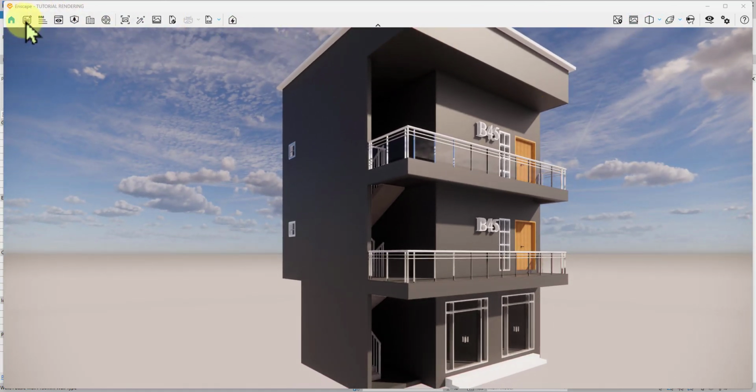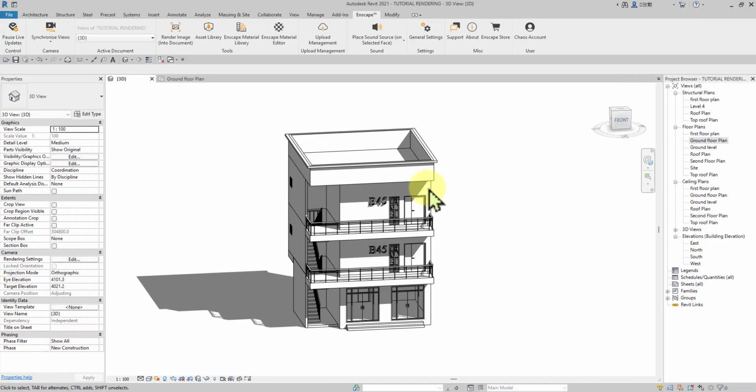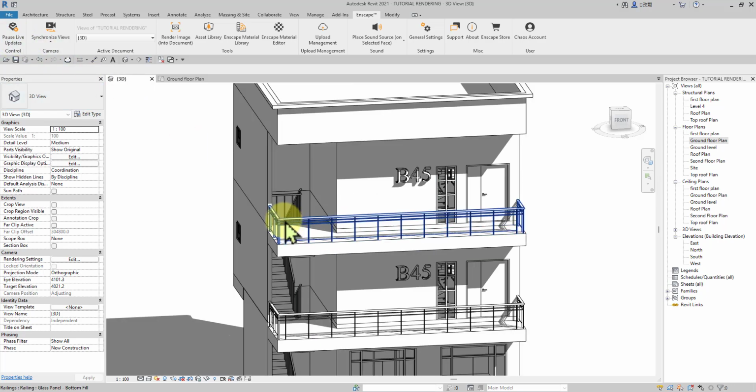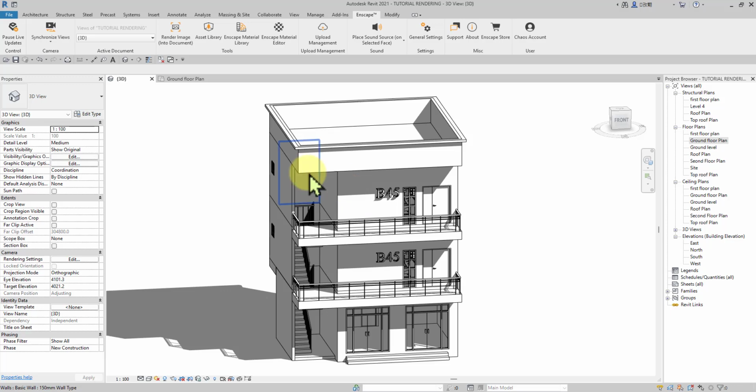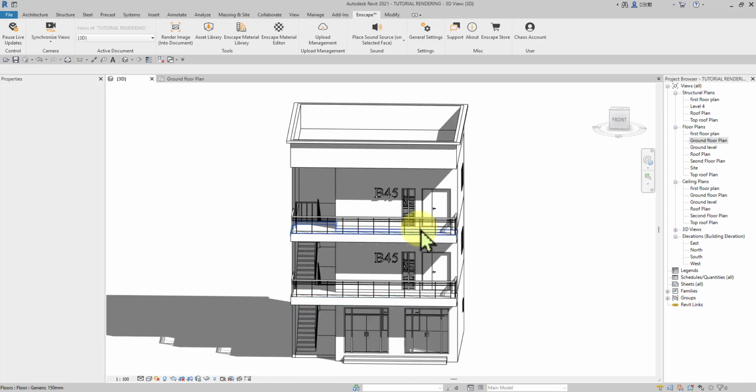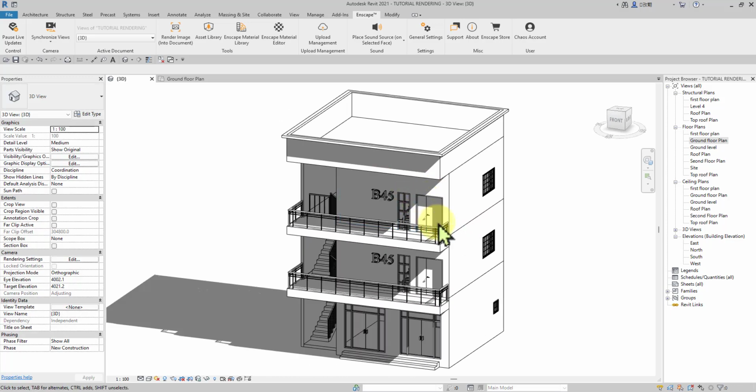So I'm going to be explaining all these icons you see in here, but before I do that, I'm going to minimize my Enscape 2 right there, and then I'm going to make sure I explain everything to you on this ribbon right here. So you can see in here I have pause live updates. Any changes you do on the building inside of Revit are going to affect everything inside the Enscape software.